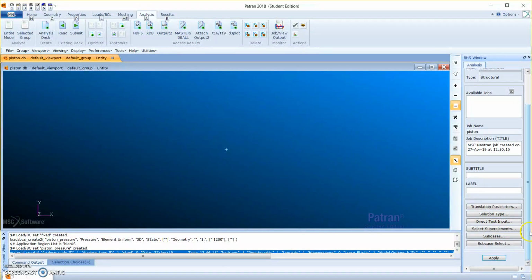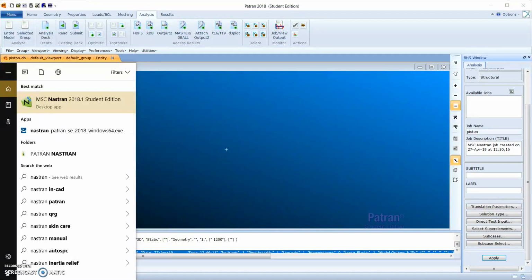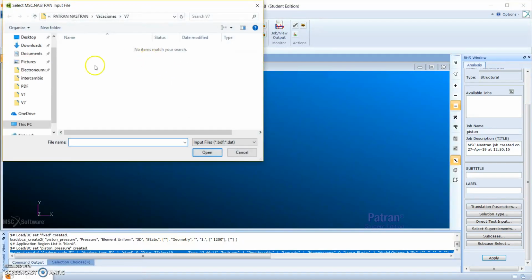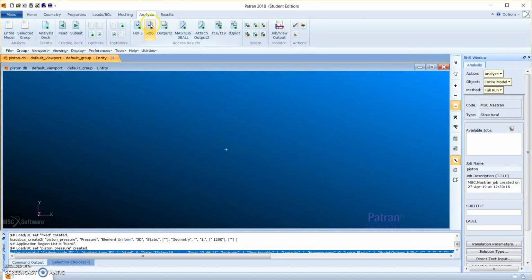After you run it here in Patron, you must run it in Astron. You're going to search in Astron file and look for your BDF file in order to open it in here and run it in Astron. And after you run it in Astron, you're going to attach your XDB file, analysis XDB.